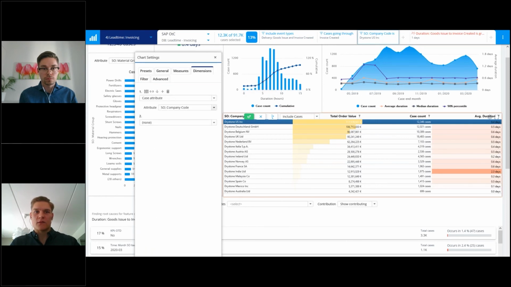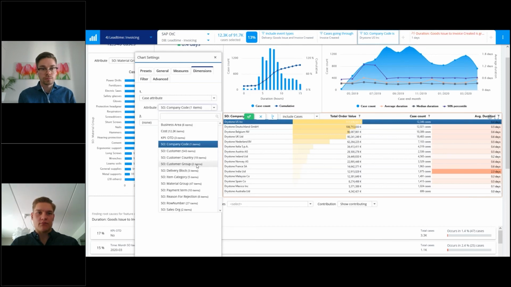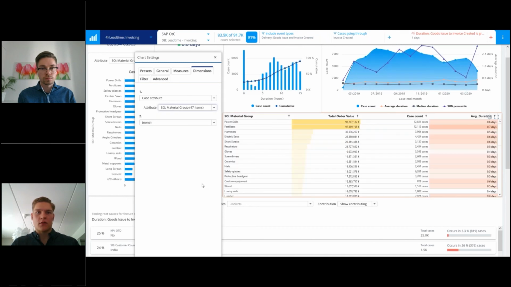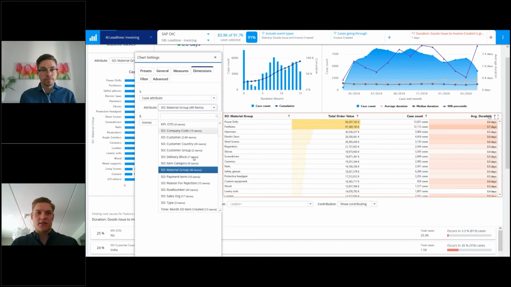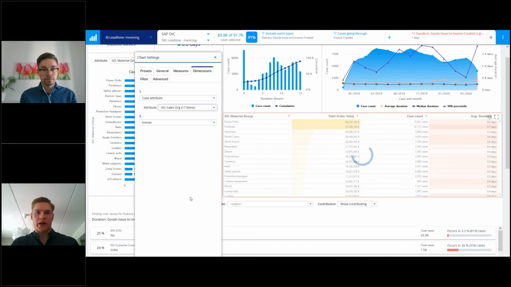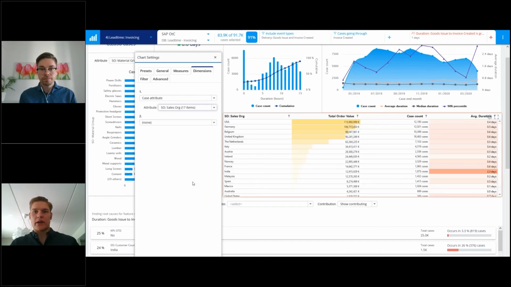And if we don't want to see company code here as the dimension, we can, for example, take, let's say, material group. So we can see that the power drills and fertilizers have quite a bit of value in here. And we can change it to, let's say, sales organization. So very, very easy to make such changes. And the same applies to pretty much anything you see here. So it's very straightforward and easily flexible.